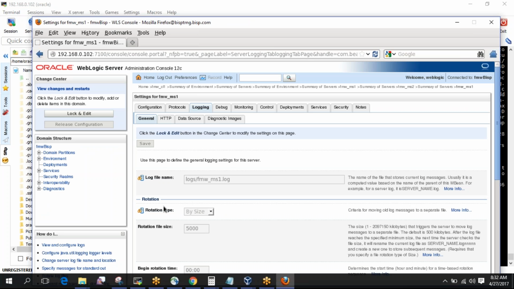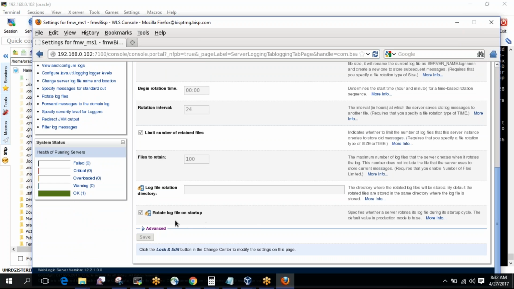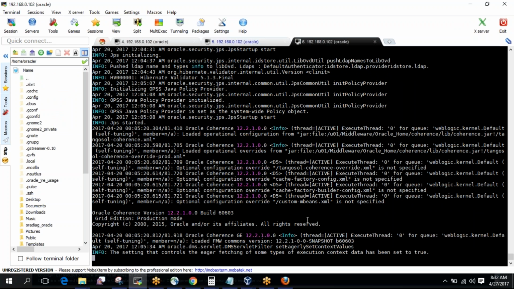My rotation type was set based on size, so it was waiting for this size to come and then it would rotate. Instead of that, I wanted to start logging messages when I start the server. So whenever I start it, it should generate a new log so that I know that if I've done a change in my system, that logging should appear on the new file. So I've clicked on rotate log on startup. Now onwards, whenever I start my managed server again, it will give me a new log and take a backup of the older one.